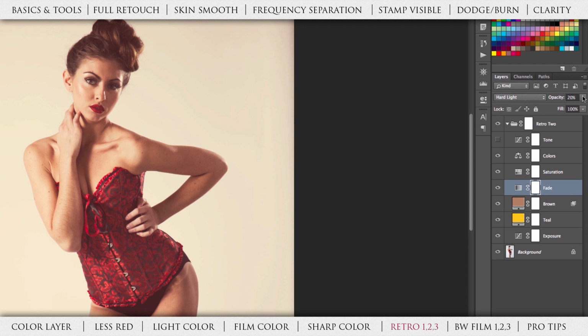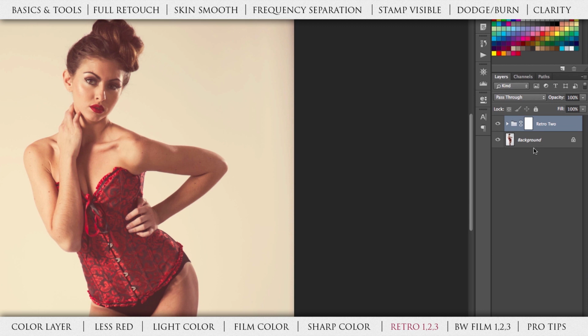So I have my fade layer selected. It's at 20% opacity. I'm going to lower that down to 8. And I like this retro look. I like the way this looks. This looks pretty cool. So I'm going to leave it at that.